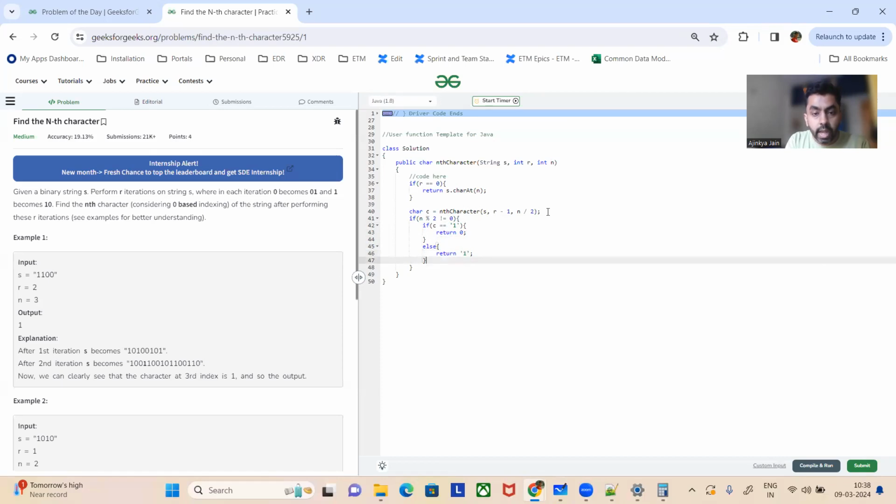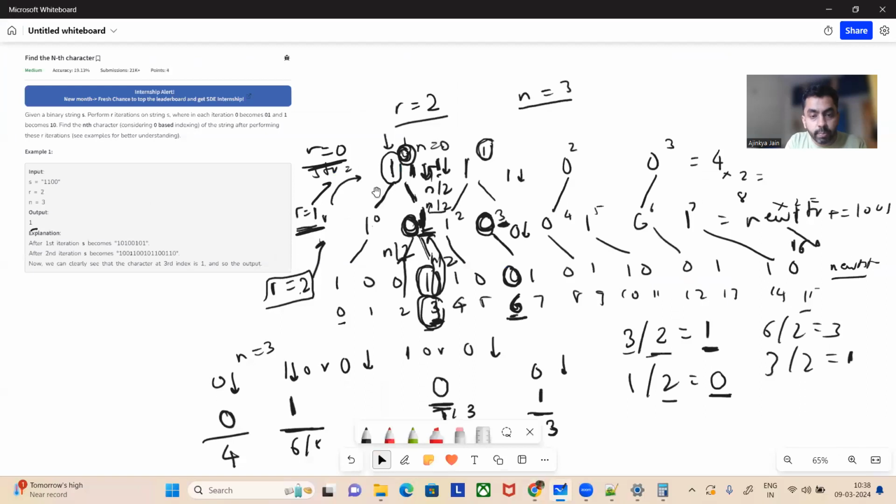Opposite, if it is odd. And if it is even, simply return whatever is the character. If n is even, simply pass on whatever is the character. So yes, this is the solution. I've already explained how it is going to be. We are going to add each n.